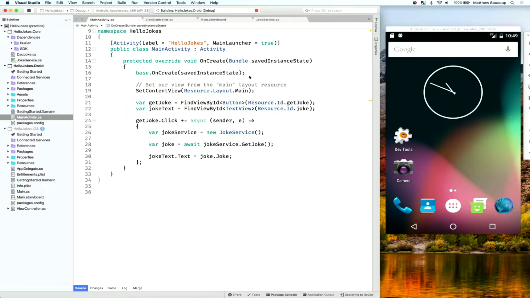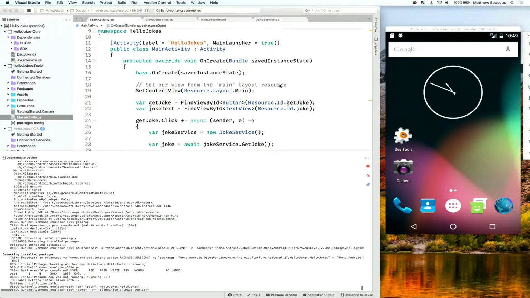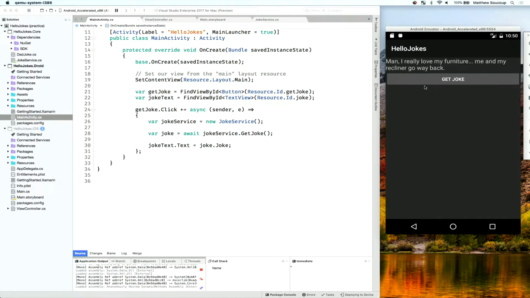It's going to build and deploy it over onto the Android emulator. And once it goes, I should be able to get my joke using a shared service. I hit it, it runs out, and then it comes back as right here. Wonderful. So let's move this over to an iOS app.